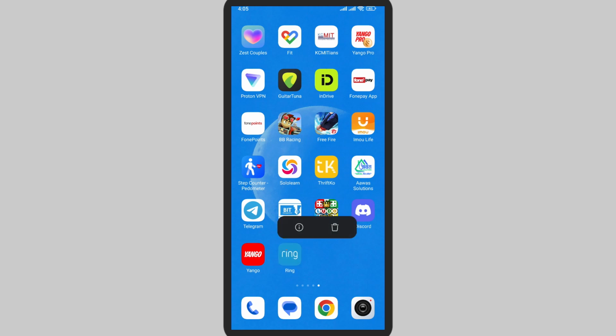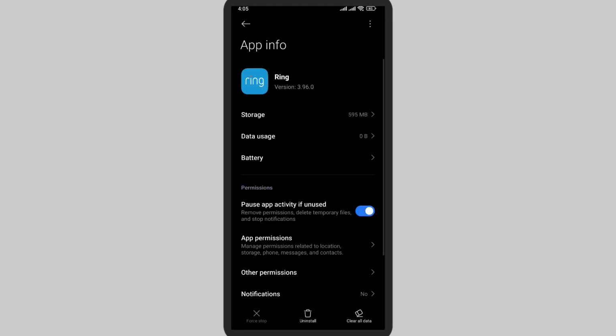Here on the top, you can see this eye icon. Simply tap on this eye icon. So basically, we're in this app info. In other mobile devices, you can directly go to settings and open app info.